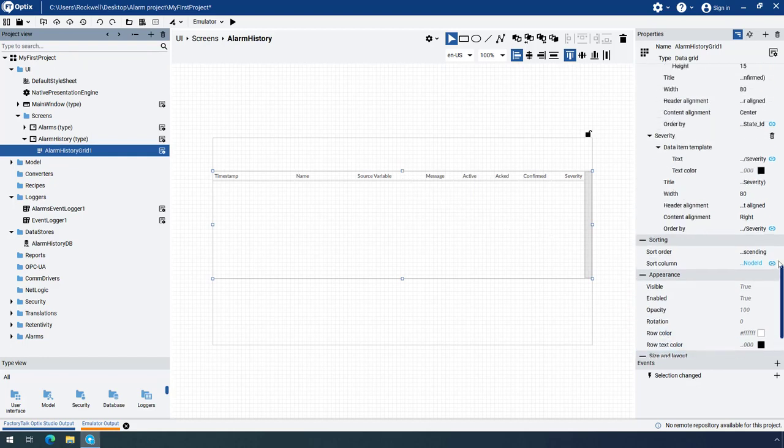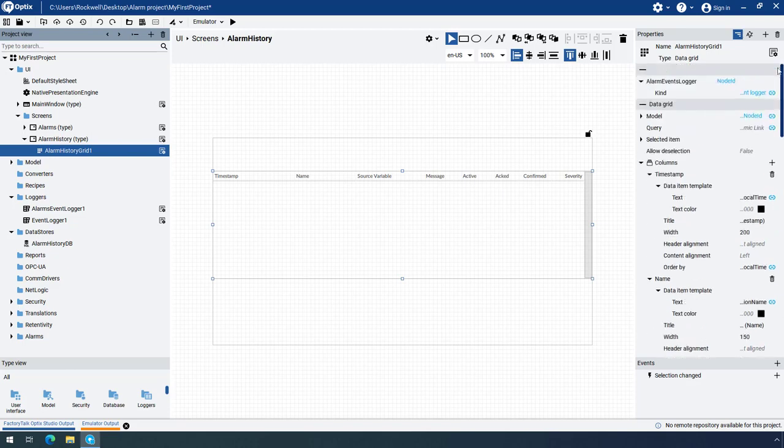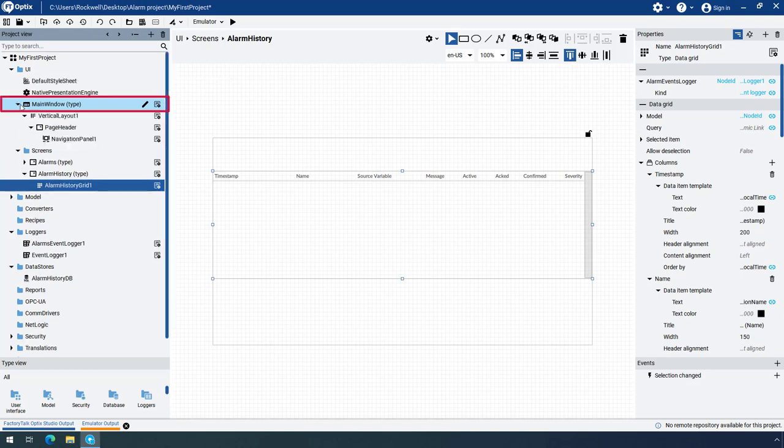Since the alarm history grid shows data from the alarms event logger, we need to associate the grid with the logger that we configured earlier. Simply drag and drop the logger object to the dynamic link field next to the alarm events logger property. The new alarm history screen is complete. To make sure that the screen is accessible from our main window, we need to drag and drop it to a pre-configured navigation panel.